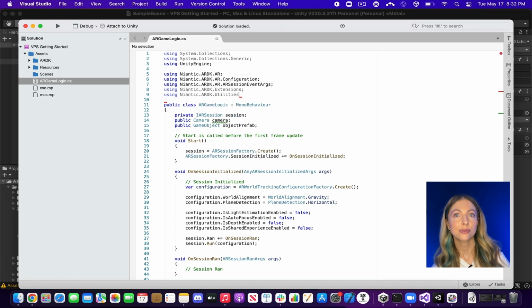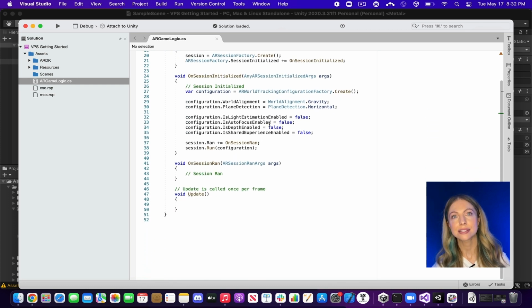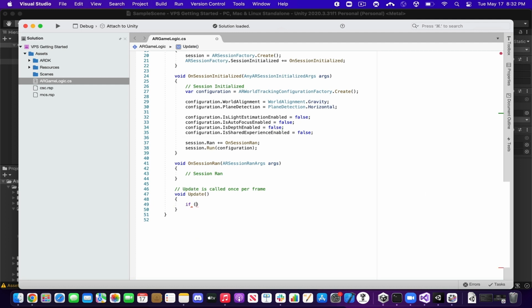Now let's continue by adding our touch events. First, we'll use the platform agnostic input under the niantic.ardk.utilities.input.legacy namespace to get the touch event and touch position relative to the user's screen. With that screen position value, we'll use the current frame hit test method from the AR session to get the collision point on the detected planes.